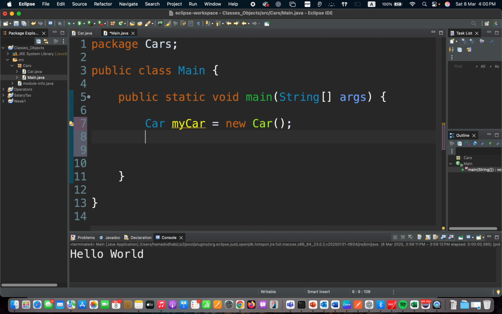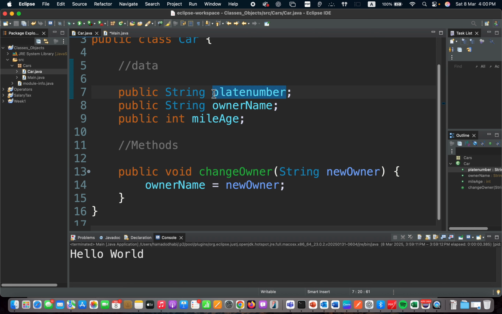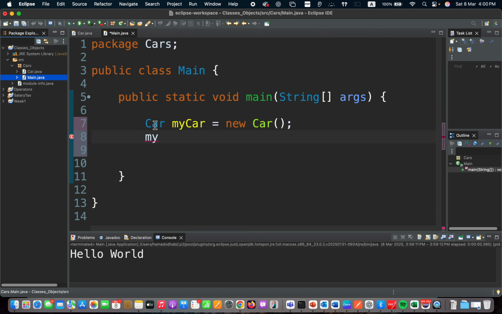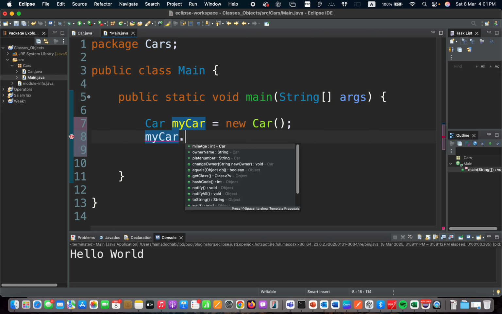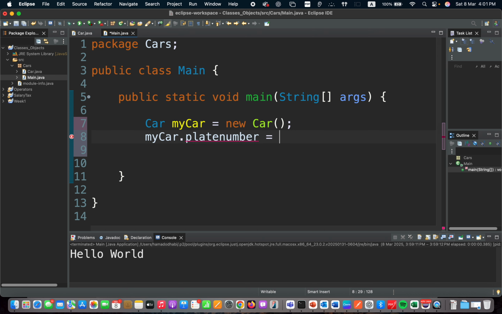Now, if I want to change the name of that car, I have many ways to do it. One, you remember I have attributes here. Look at it, one called plate number. Let me change the plate number. If I want to change the plate number, I can come here and say my car dot plate number, and I will set a plate number something like this.